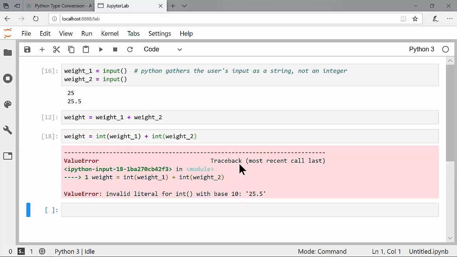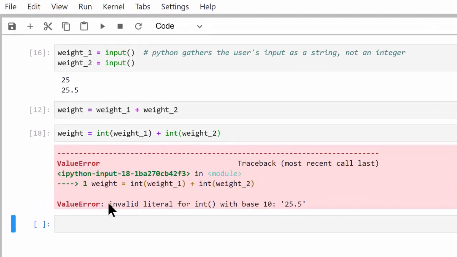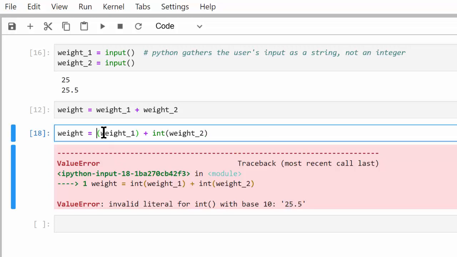Does it work? No, it doesn't. Why? Look at this error. It says invalid literal for int with base 10: '25.5'. Look at this 25.5. Can you convert a floating point number or a string to an integer? Well, you might, but it results in a truncation, right? So it's saying it's not a valid way of converting it. So it doesn't want to convert a floating point number to an integer. That's basically the complaint. So instead of doing an int, do a float.